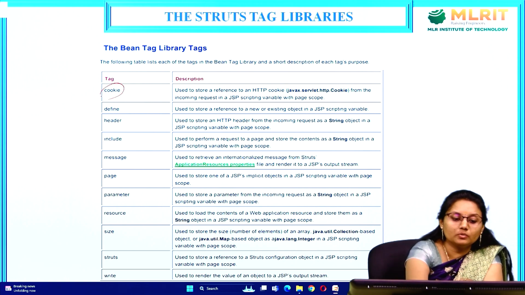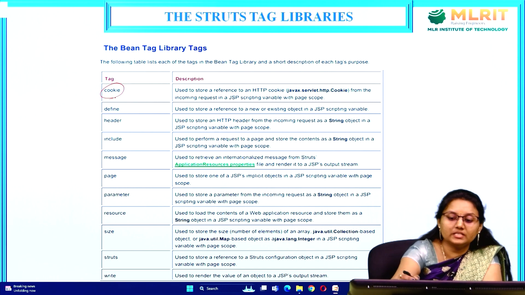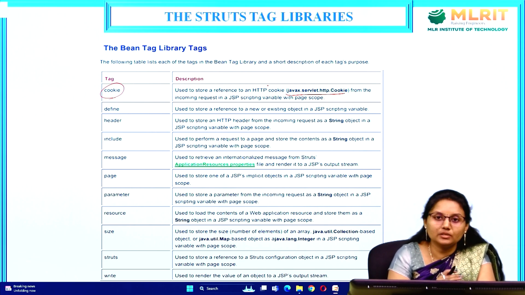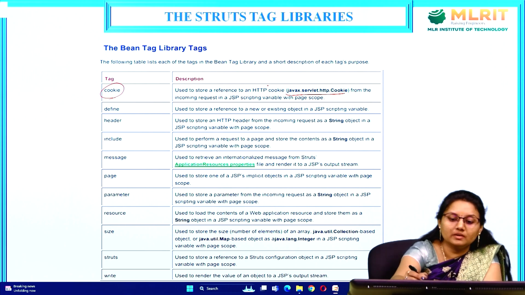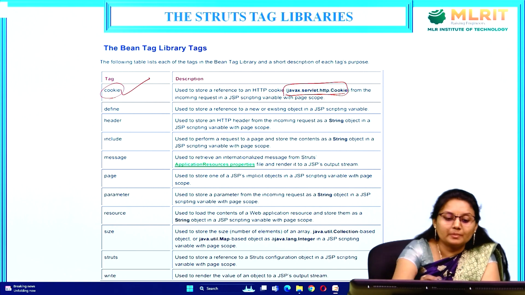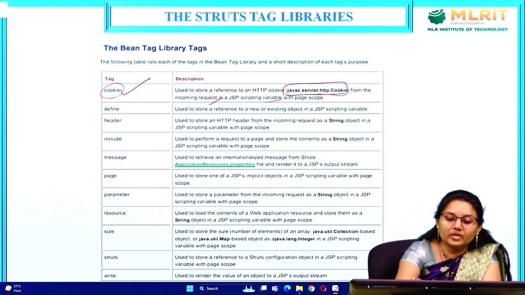So one is a cookie. Cookie is to store the temporary variables. So that is given in the API javax.servlet.http.Cookie. In the previous sessions, I told you what is session and what is cookie in terms of PHP. Whereas if you want to discuss with respect to servlet or JSP also, the cookie remains the same. In JSPs or servlets, if you want to extract and use these cookies, all its APIs and methods will be in this package javax.servlet.http.Cookie. From the incoming request in a JSP scripting variable with a page scope.